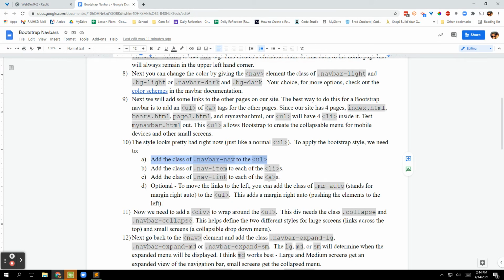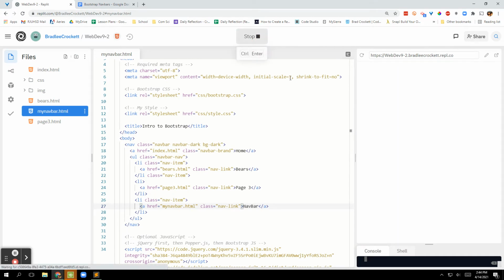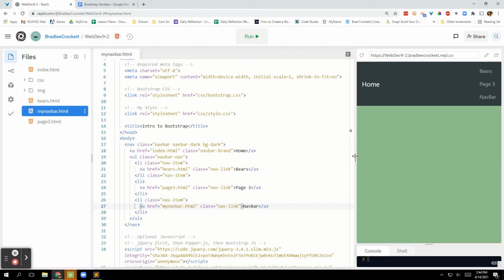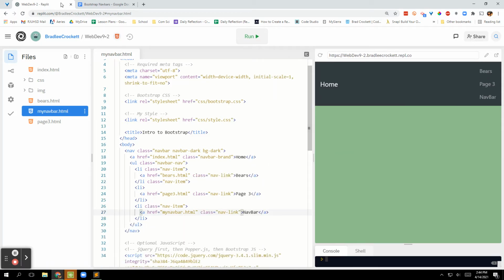To move the links to the left, we could use mr-auto, which stands for margin right auto, on the UL. But for now, let's just run it and see what it looks like. Go over to nav, and my three links look a little bit better. Got rid of the little dots, and they're not blue anymore, but they're still not lined up horizontally like I'd like them. I'm going to keep going, following these steps in the document.